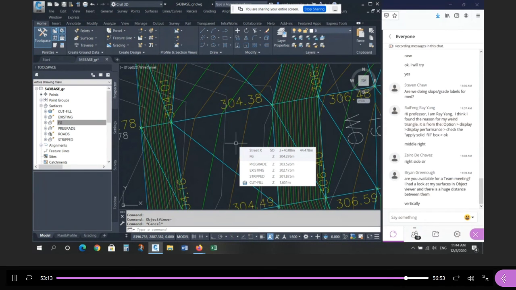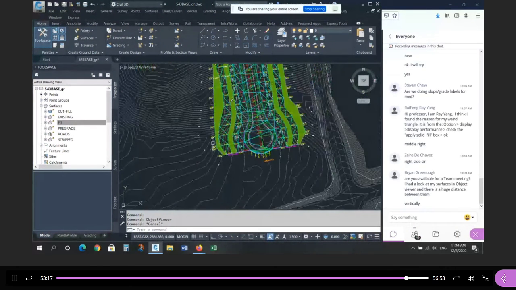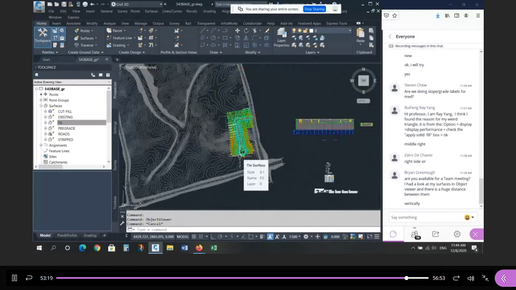Okay. Does that answer your question? Yeah, I figured that's what the problem was. So just make sure in each style for triangles and contours, you have the same vertical exaggeration. And then if you want to compare 2 surfaces, the settings for triangles and contours on both styles have to have the same vertical exaggeration. Okay? Yep. Great. Thank you. No problem.